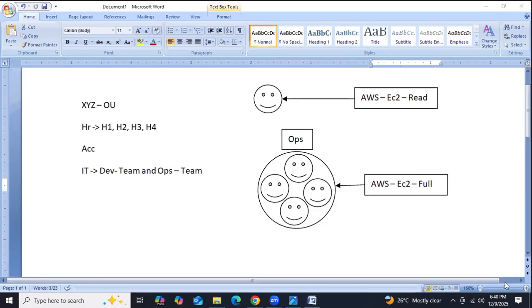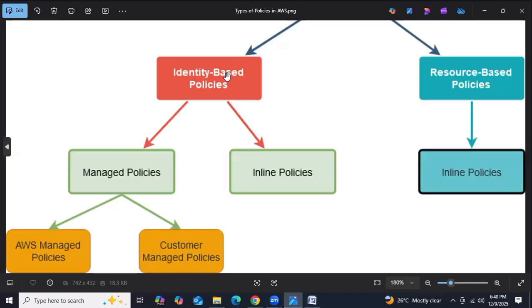Mahesh, clear now? So coming to identity based policy, we have two types. Welcome, ma. No issues. So identity based policy, we have two types. One is managed policy. Another one is inline policy. Leave inline policy, we'll discuss later.